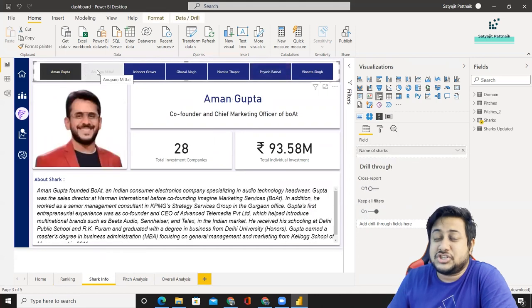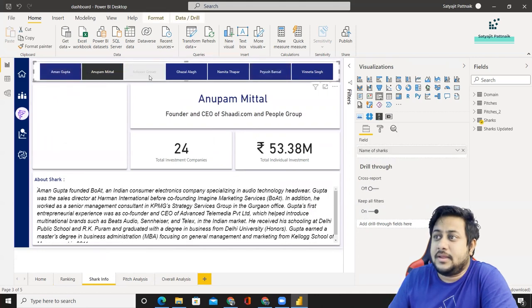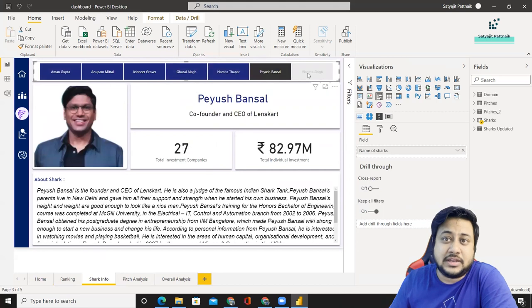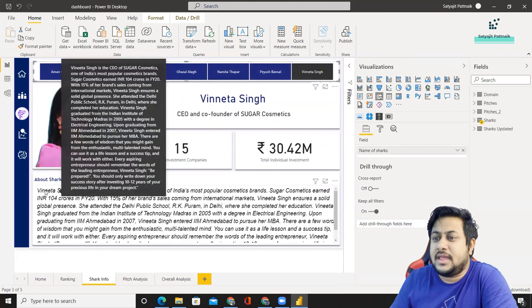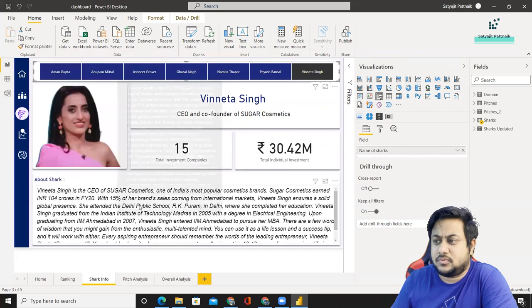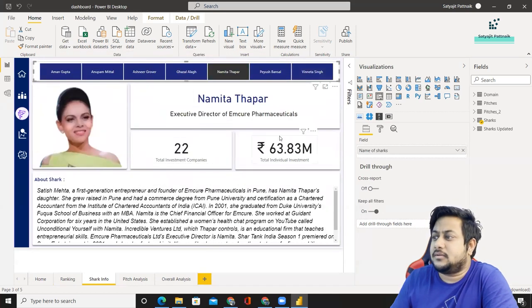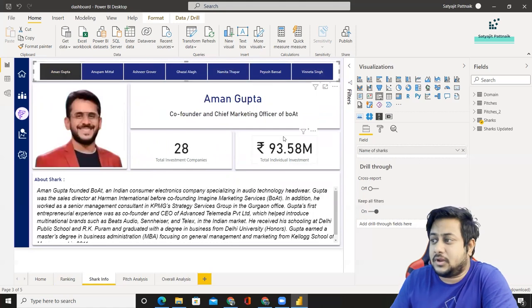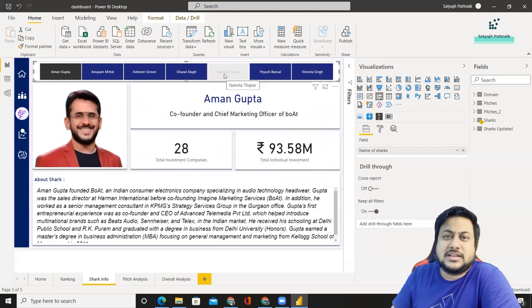Different shark information is also here. Something like this: Ashneer Grover, Anupam Mittal, Aman Gupta, Ghazal, Namita, Piyush, and Vinita. All the information is provided, and these are just text information, right? Total investment done, total investment, individual investment. And you can see Aman Gupta has the highest investment, right?